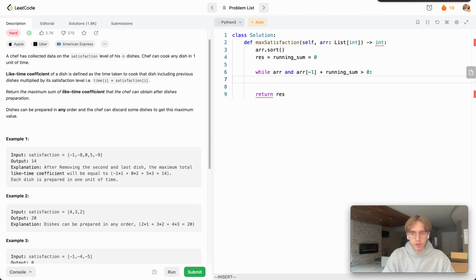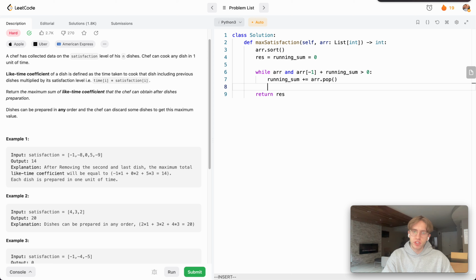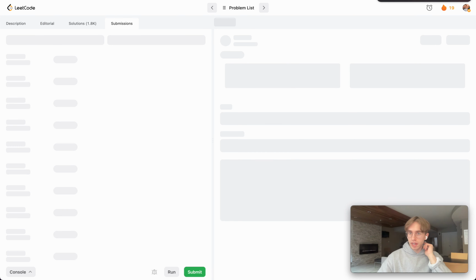And so what you're going to do is say, okay, our current running sum is going to be equal to itself plus the last value in the array. And we're just going to pop it off the stack because we're not going to have to ever think about that value any longer. And so from there, with that running sum, each iteration we're just going to add that running sum to our result. And that's literally the algorithm.